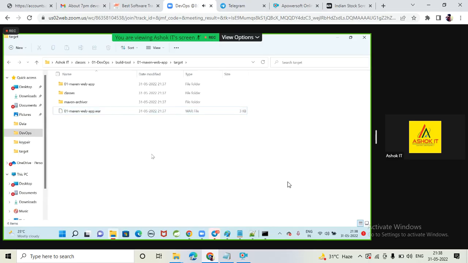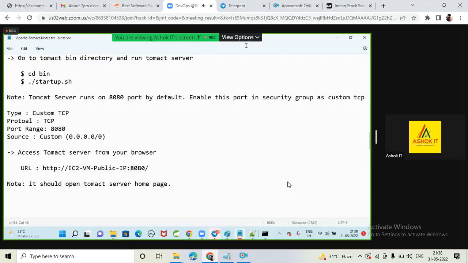Do I have the war file ready to deploy in Tomcat? Yes. I have a war file to deploy in Tomcat.